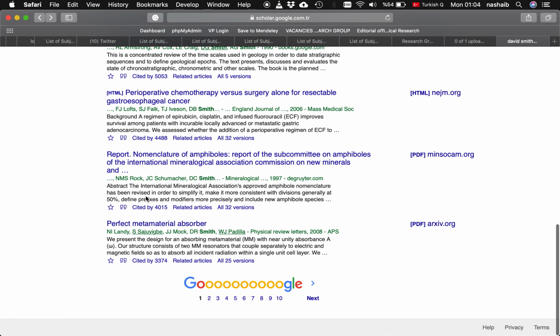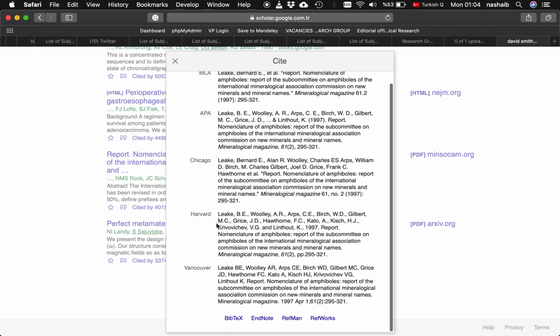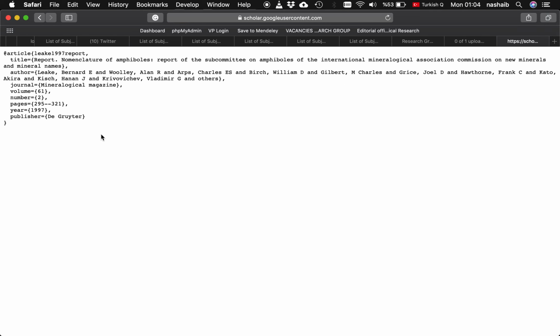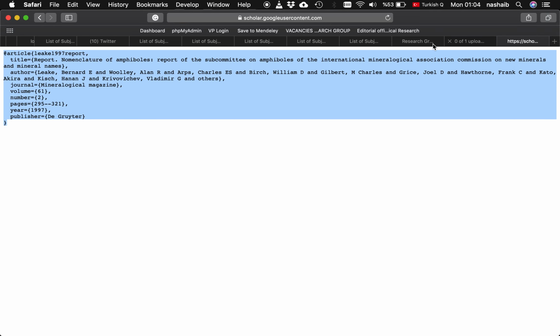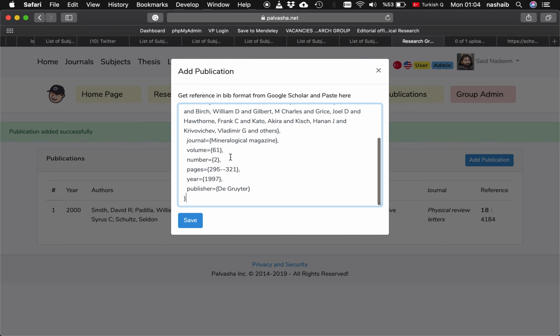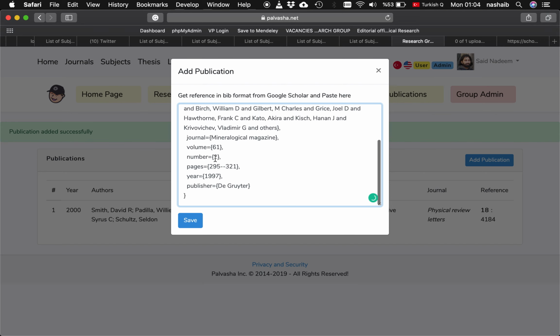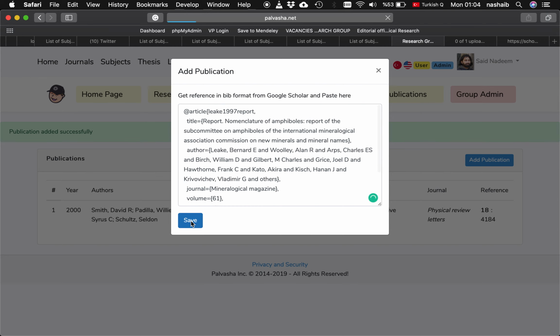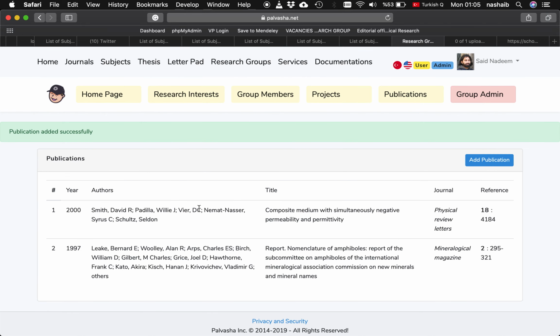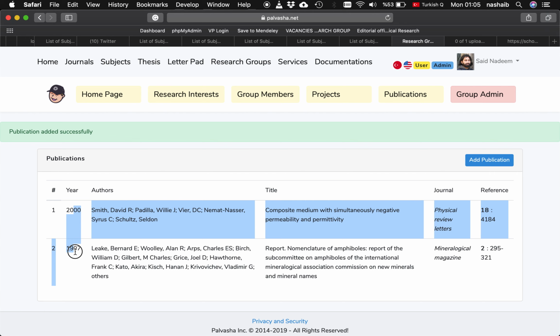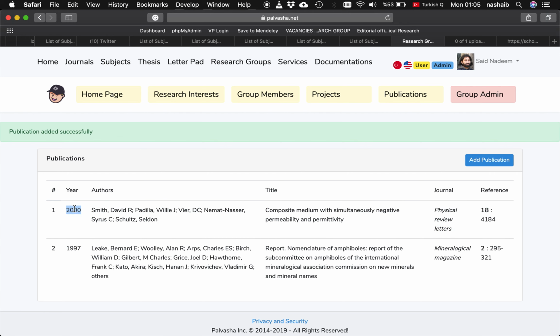For example, I want to get this one. Just click these quotations, click BibTeX, copy all of it and paste here, and save. Your papers will be arranged in chronological order, from the latest. For example, this was published in 2000 and this in 97, so they will automatically be arranged in that order. So you are adding your publications here.